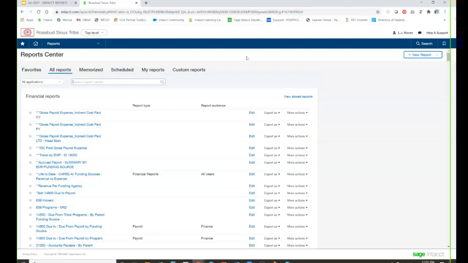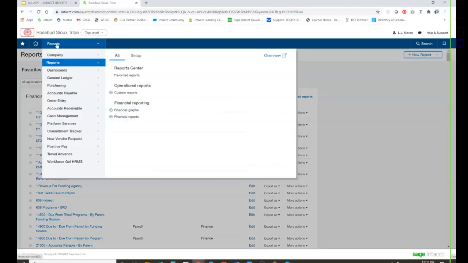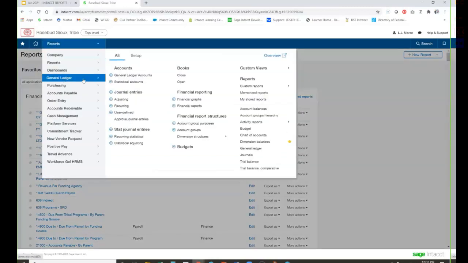Okay. The next thing we'll discuss is the general ledger dimension balance report. So that you're not going to find in the report center, but you're going to find that by going to general ledger, and in the report section, there's a list of reports, and we have dimension balances.